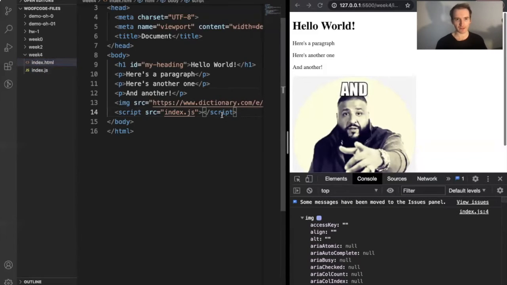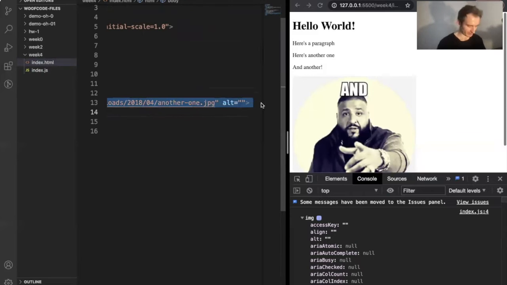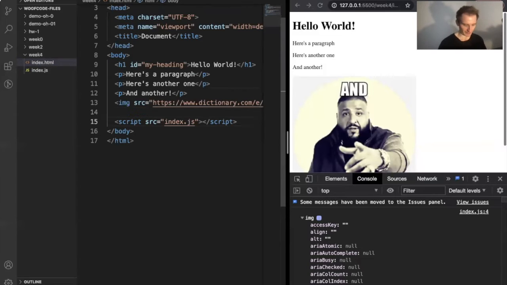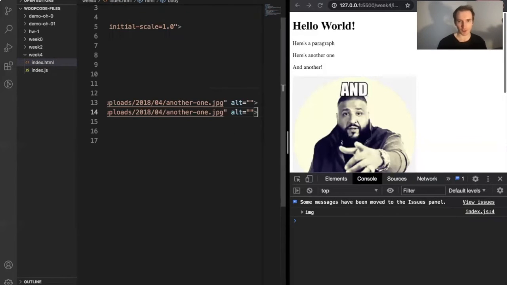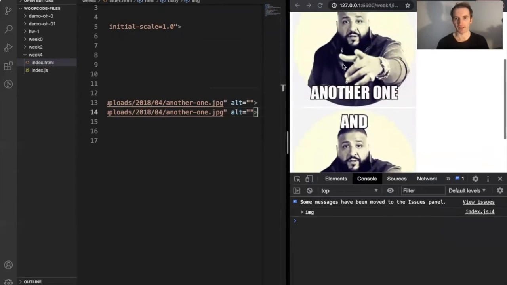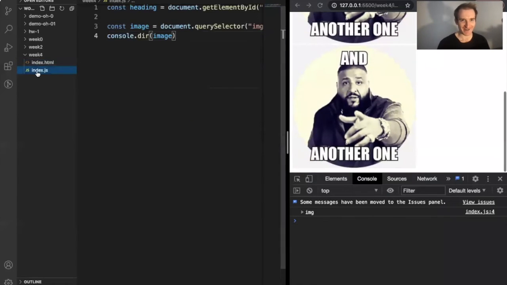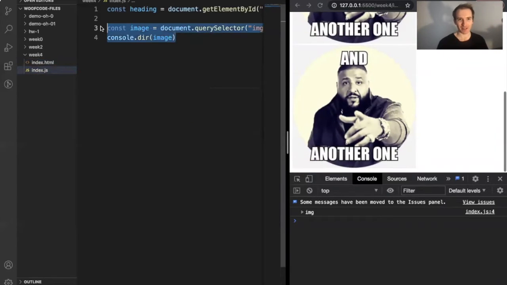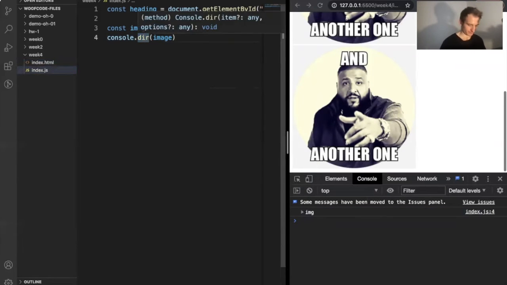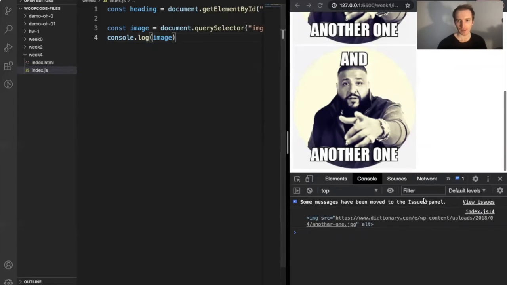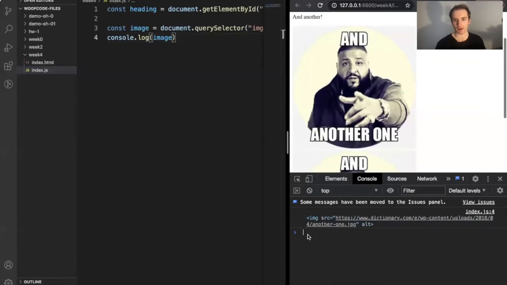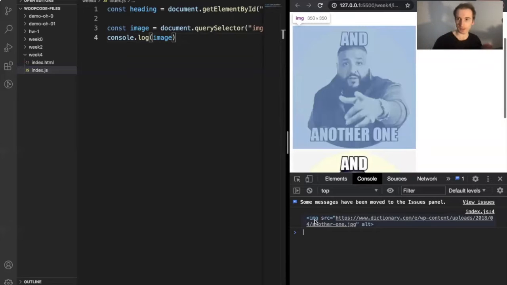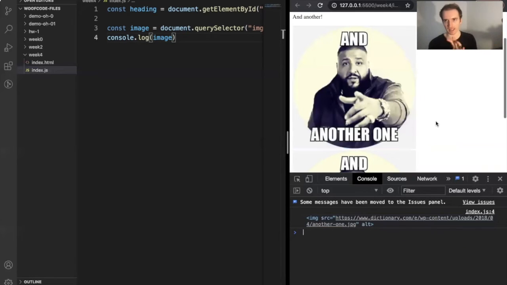So the thing that I was saying about query selector, just a single query selector, let's say we have 2 images on the page now, another one and another one. If we're doing the same line again and refresh the page, we'll see that, actually I'll just do console log just to be simpler. We're only getting the first one here. So since we used query selector, we didn't use query selector all, we're only getting the first one.